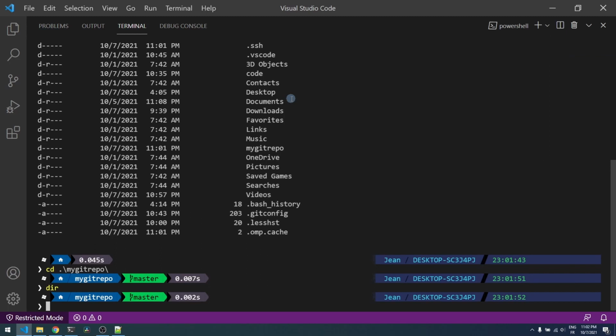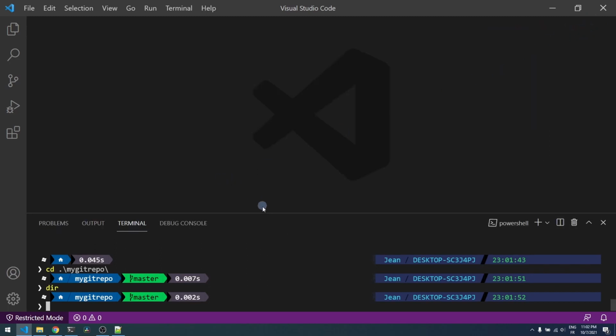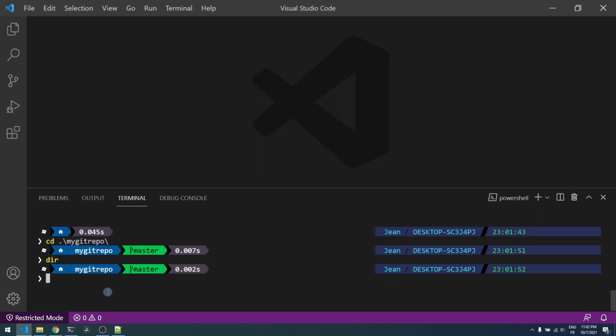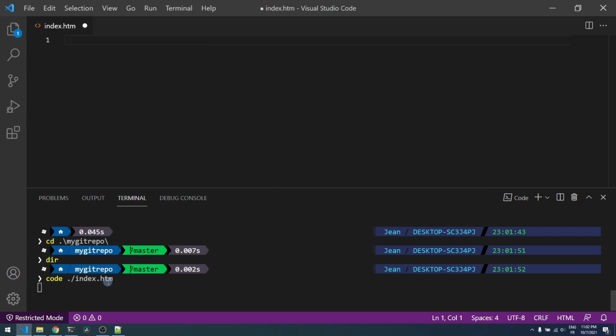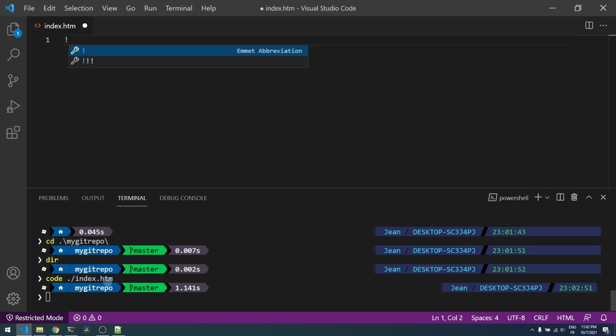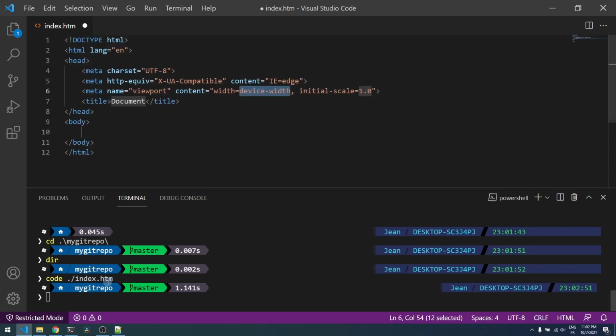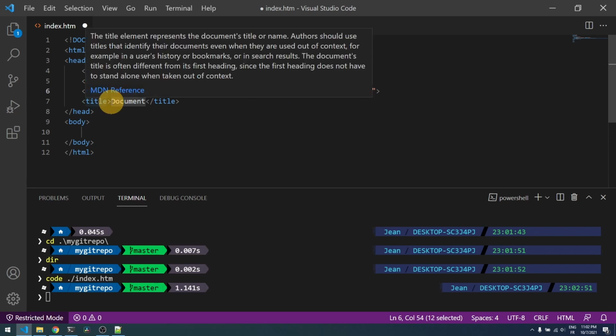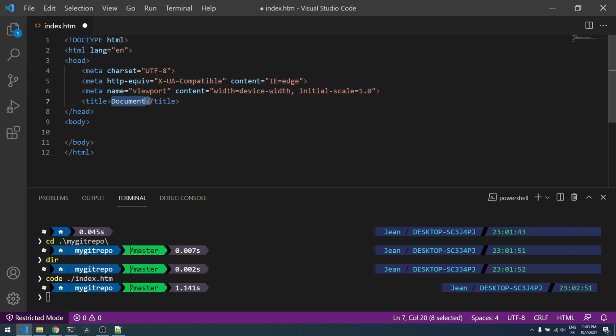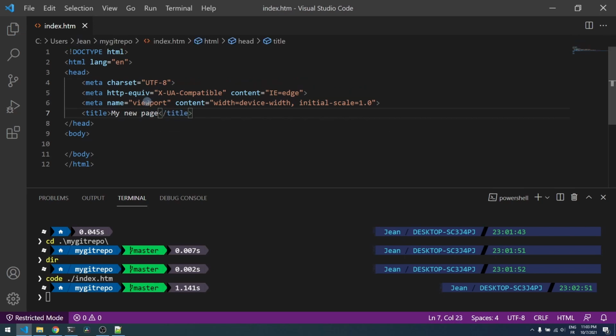Okay, so now let's try to add a new file. We'll create a new HTML file. I open it with VS Code. I will use a VS Code snippet to create the HTML content automatically here. We can put a title here. I save it. Now we'll try to push it to our new repo on GitHub.